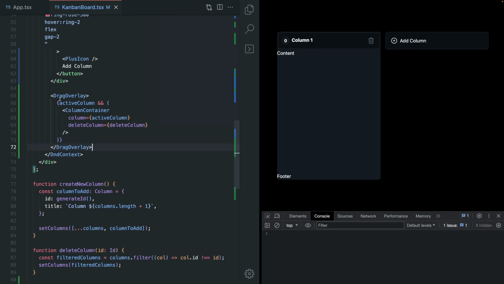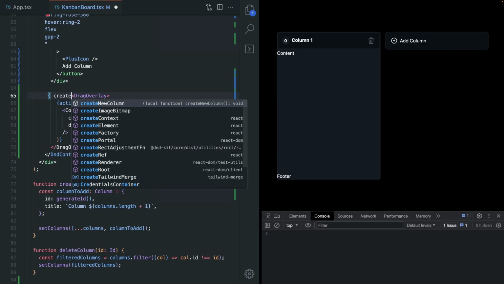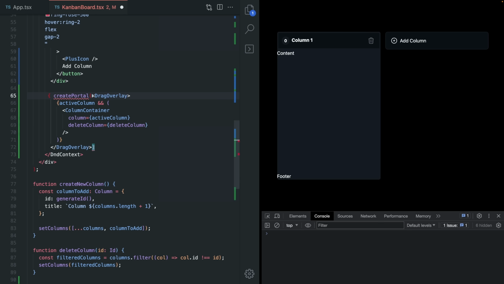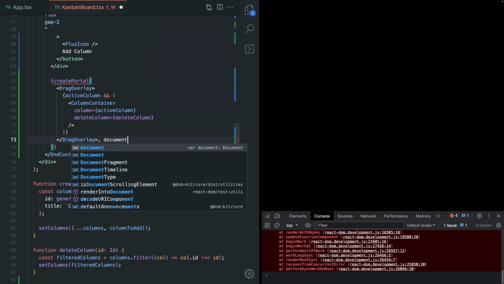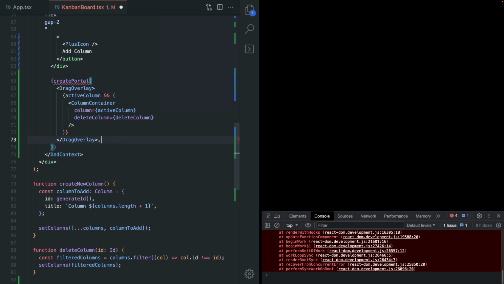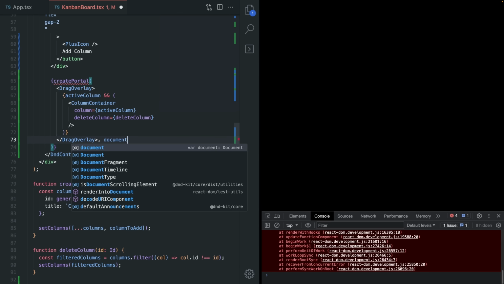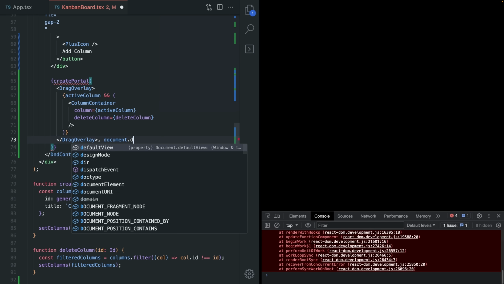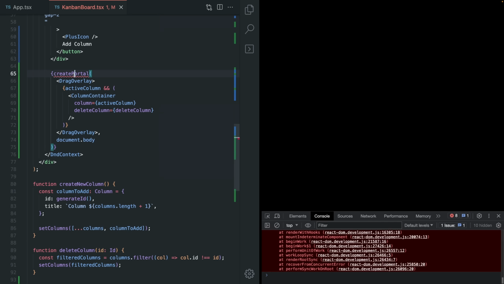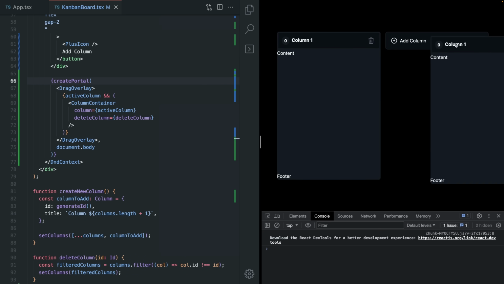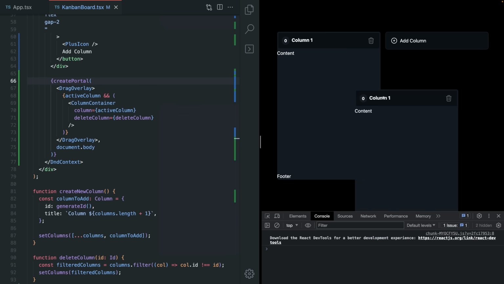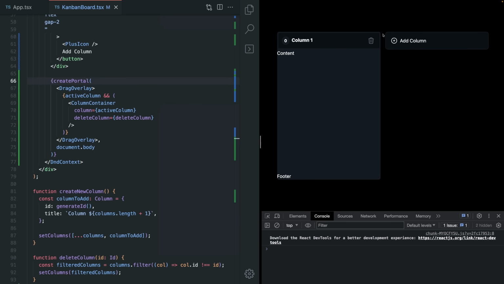Perfect. Now we are going to wrap the drag overlay with the create portal function, and we are saying that we want to put this element inside the document body. Let's import the create portal from React DOM. Let's try now. Perfect. Everything is working fine.